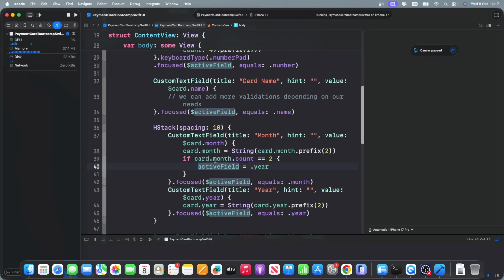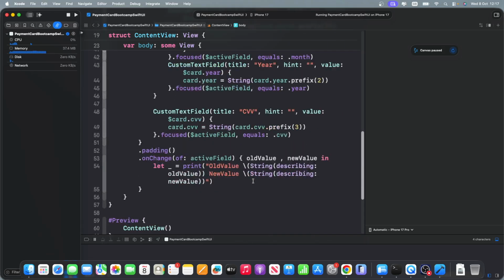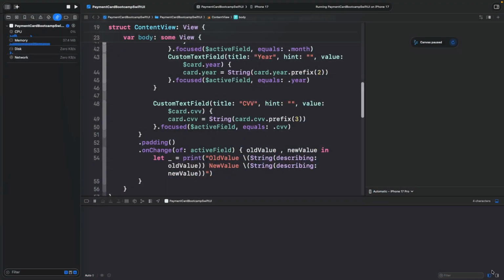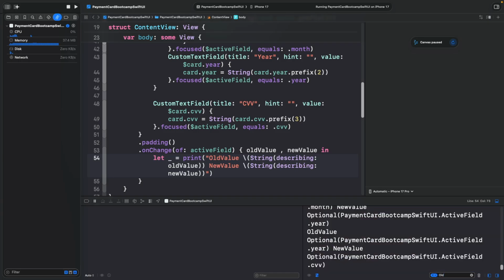So far we achieved that the active field changes as the text field changes. For example, we print out the old value and the new value, and we saw that it's working. Again, let's see the old value and new value. The old value was, for example, year, and the last value, the new value, is CVV. So we switched from the year to CVV.